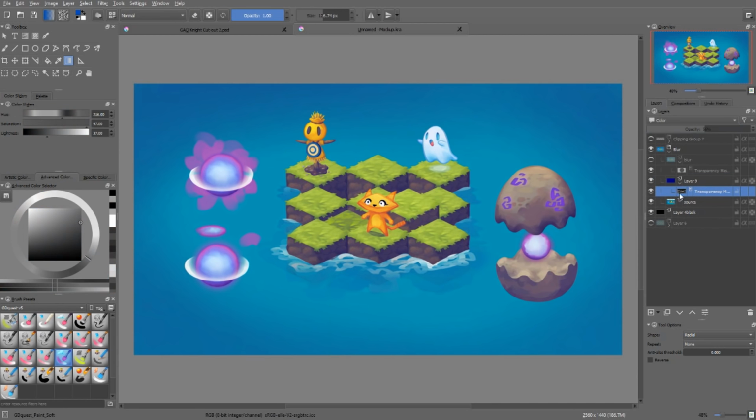Converting a layer to a transparency mask allows you to target only a part of the value range and to apply a certain effect to it.